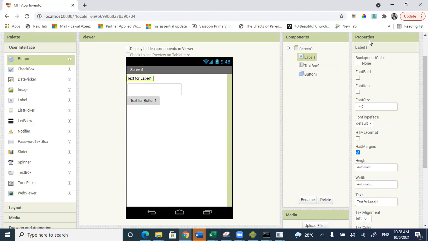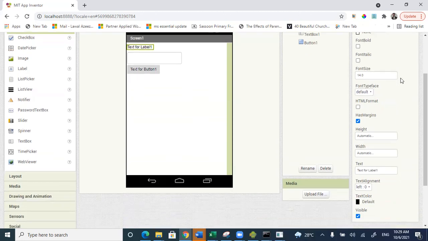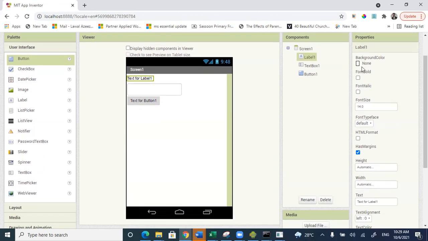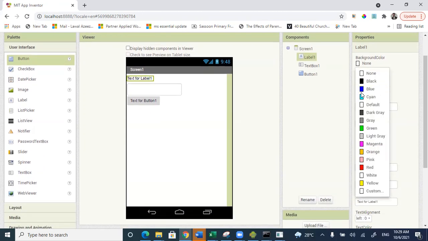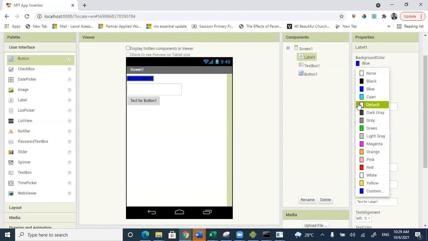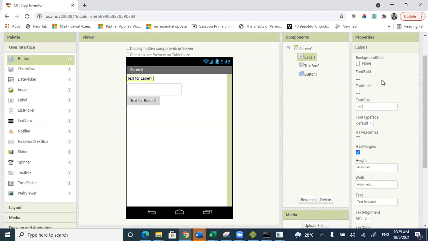And then the properties are displayed here. Selected components display their properties here on the property bar. You can see the label is currently selected, and you can see the properties of the label. If I want to change the back color, I change it to blue, it affects the label. Change it to white, it affects the label.